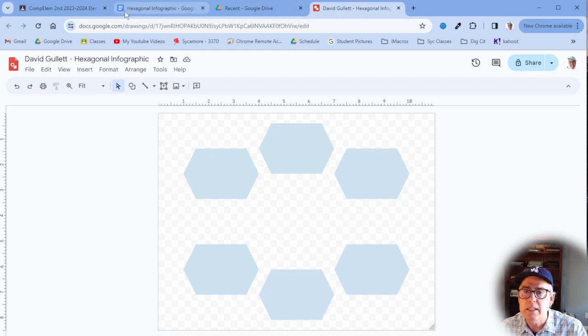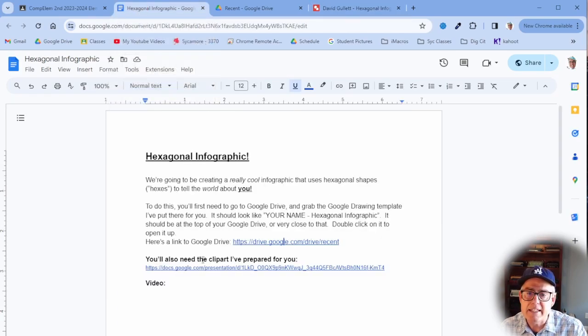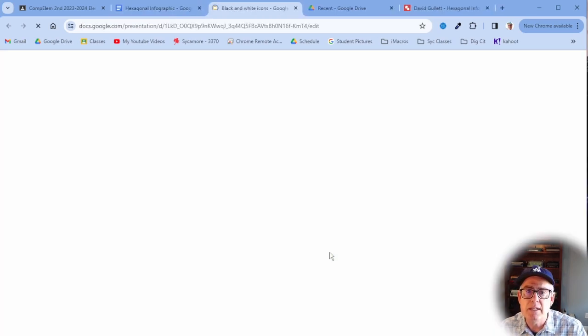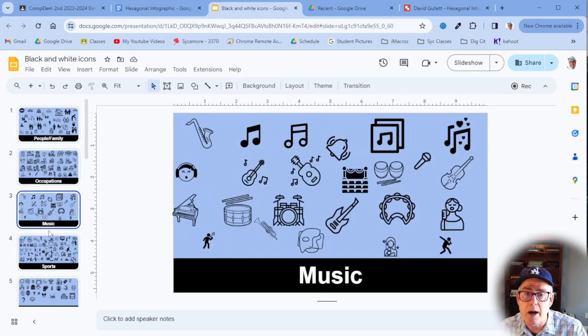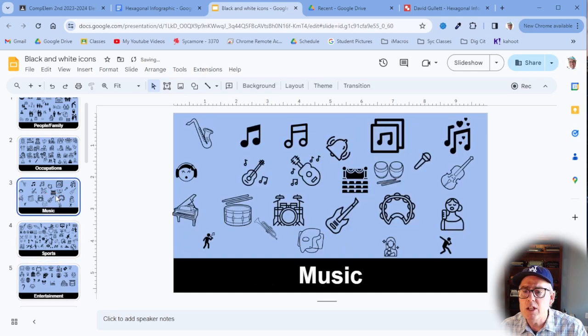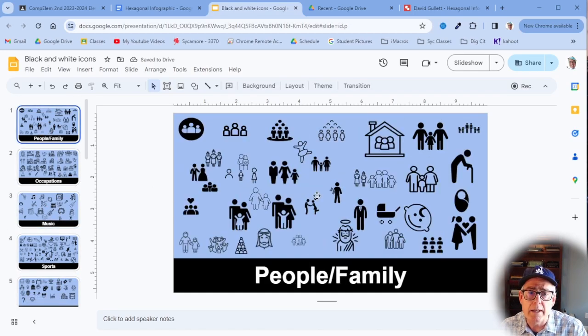So let's go back here. And it says, you'll also need the clip art I've prepared for you. So let's grab some clip art. Go here, you click, it jumps into here, and there you go. You can see there's tons of clip art I put in here. And you can say anything about you want. And if you can't find icons in here, give it a good look to make sure they're not on there.